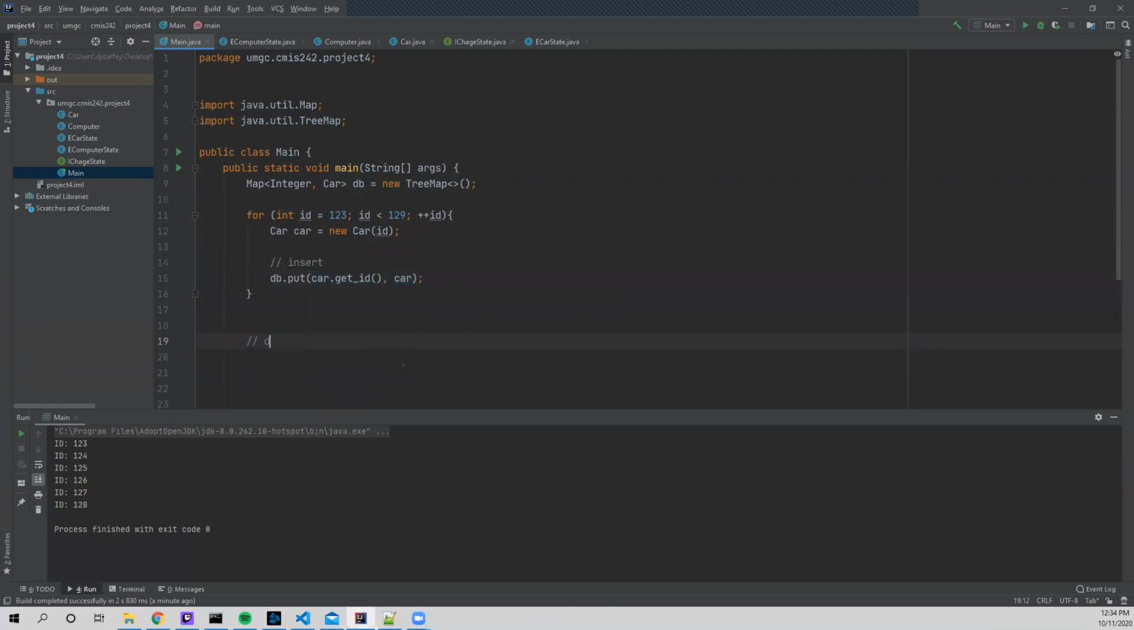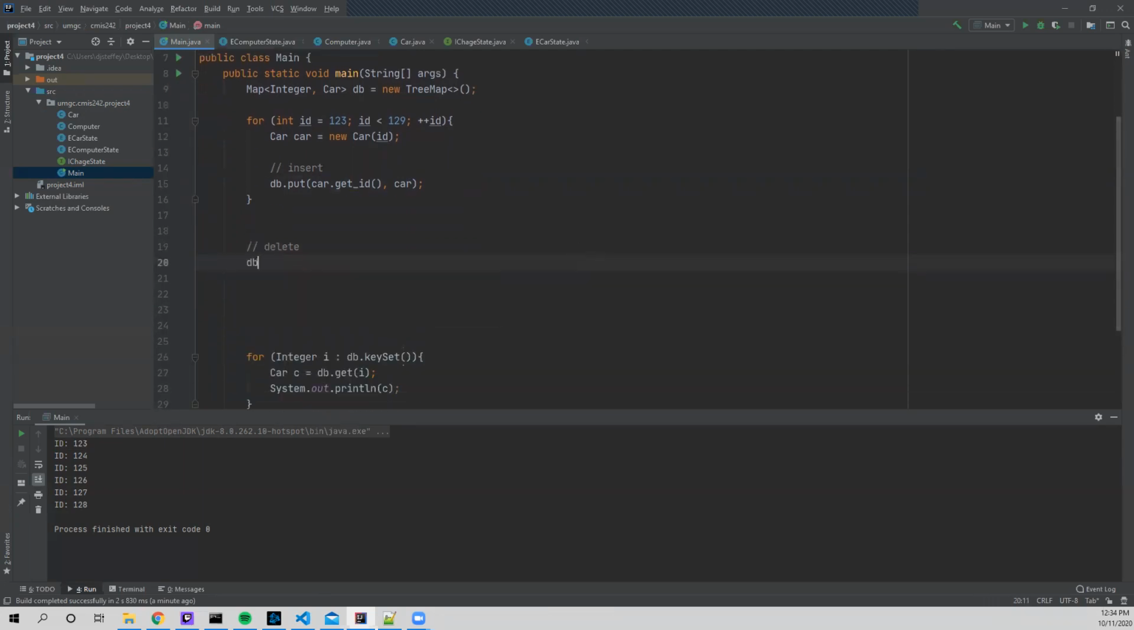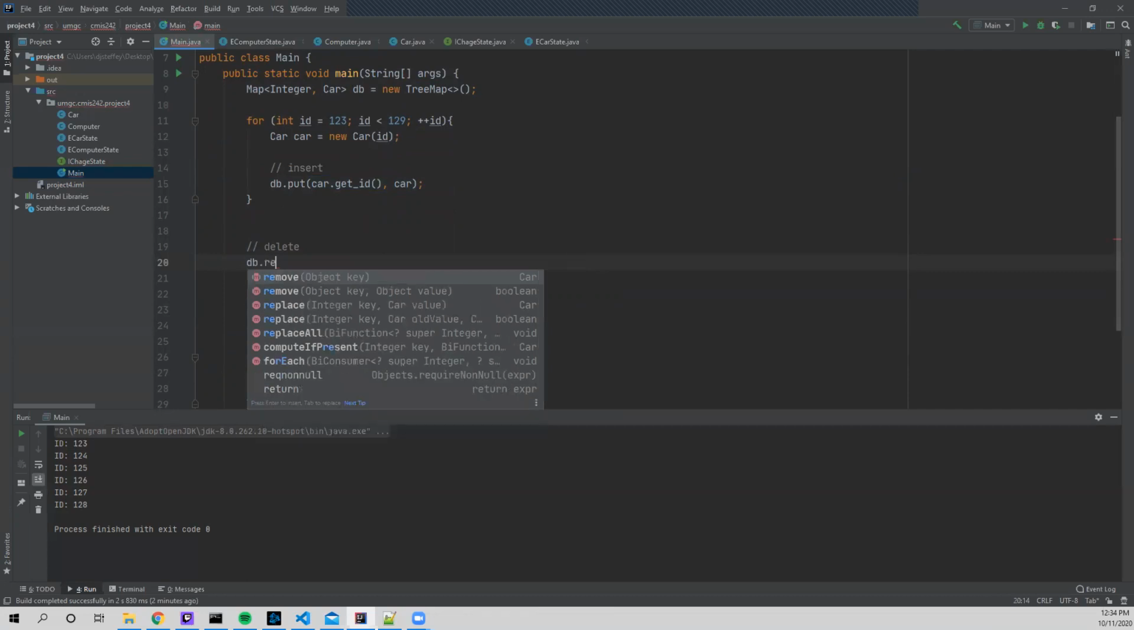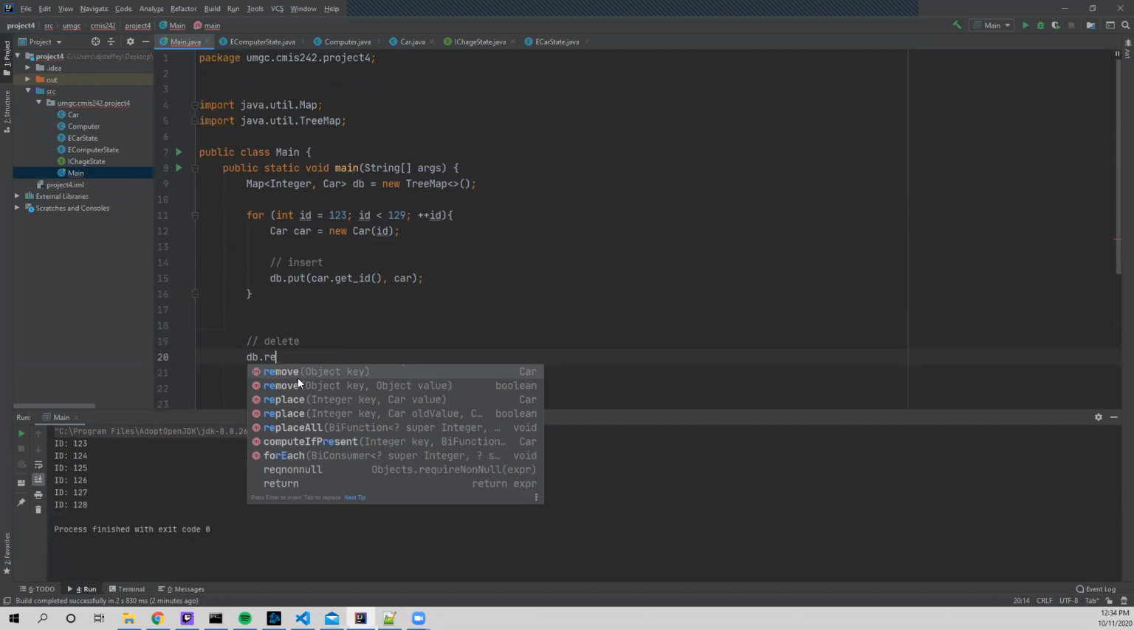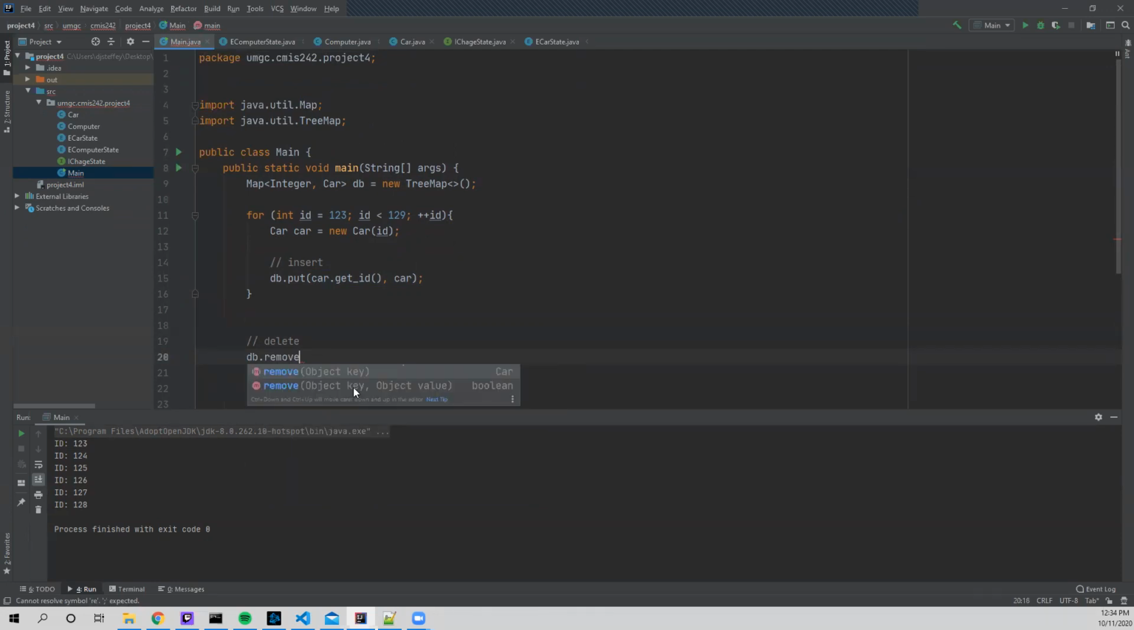Let's talk about delete, though. There's a method, db.remove, and you can remove it by the key, or remove it by the key and the object. So since you have to have the key for both of them, let's just take the easy way and remove it by the key. So what do we want to remove from the database? Actually, let's make this a fewer of them.